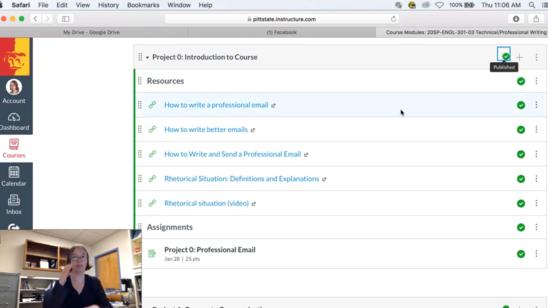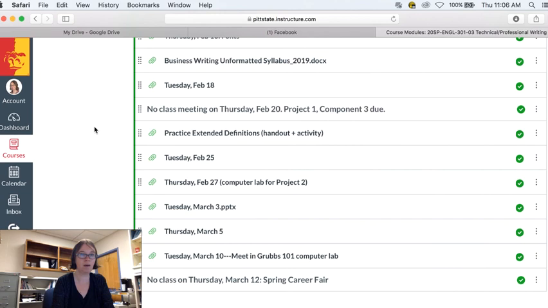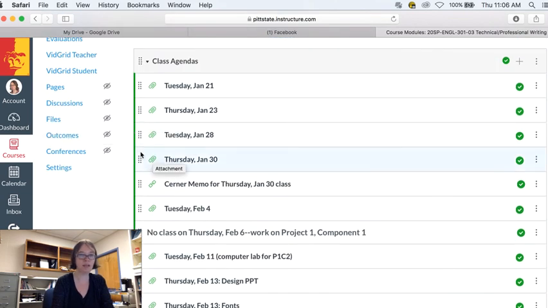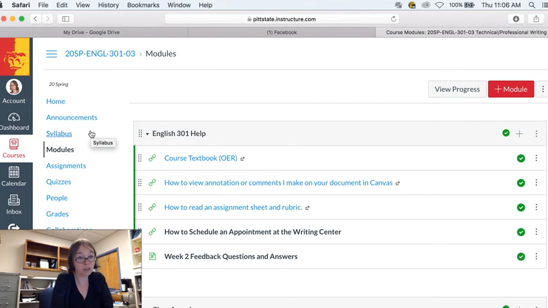So that's just some basic things about Canvas. Those will probably be the most useful things to you, I think, as you work through moving your course online.